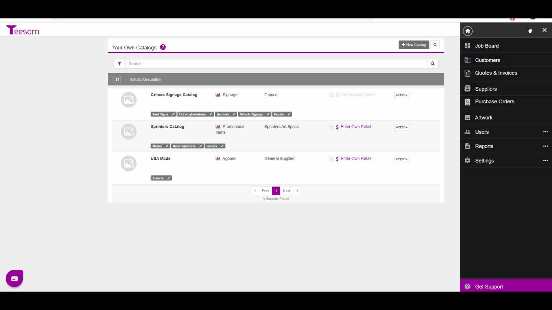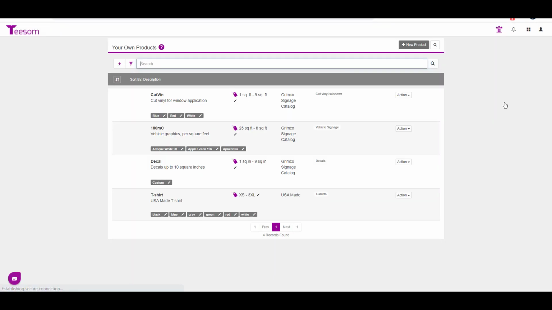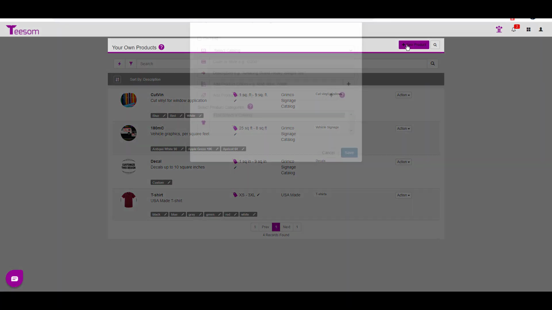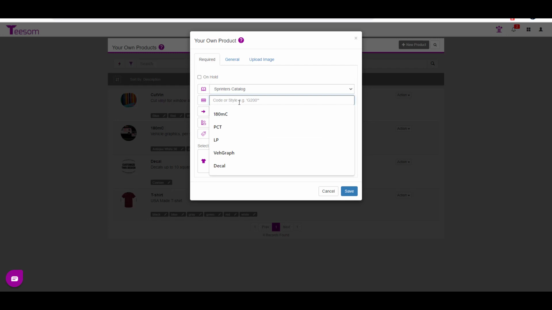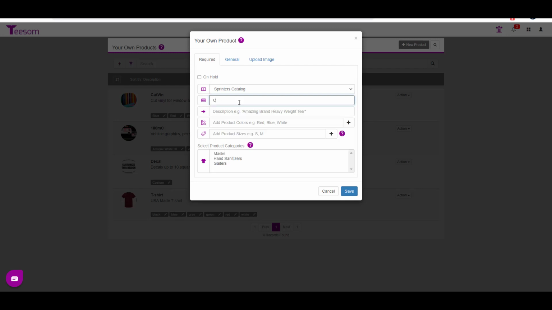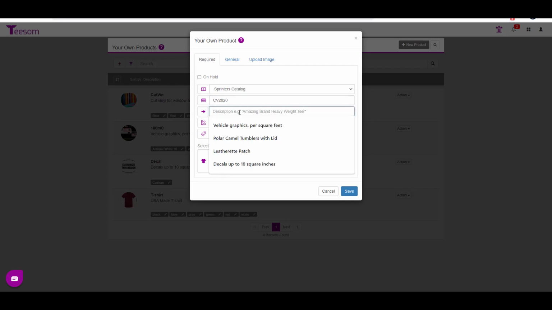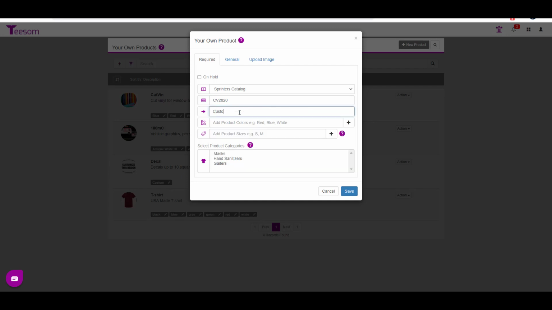Let's go to the main menu and let's add some products in. We'll go to settings and then click on own products. All right, here's where we can create a new product. And the first thing it wants to know is what catalog is this new product going into. So I'm going to click on the Sprinters catalog, and then the item I'm going to enter is a mask, and the code from Sprinters is CV2820. And the quick description is just say customized face mask.